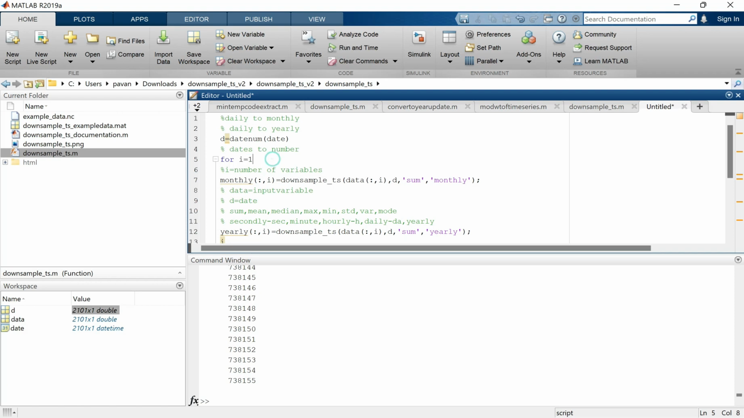Then what is this line? See the for loop. In this example, we are talking only about one column, 2101 by 1. But if you have more columns, then you can press these two and press 2, 3, 4, and number of columns you have, so that all the columns are converted to monthly or yearly based upon your preference. So that's why this is put here. I is the number of variables as I mentioned. So now when we go here to this line, monthly, this is the name of the data which I want to save, and again why I have put this is to save n number of or I number of variables.